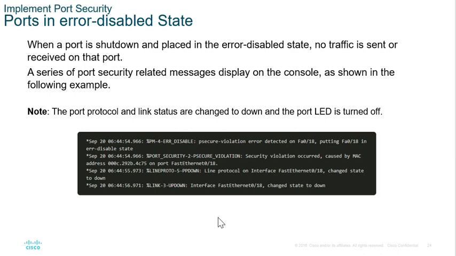Bila ada violation, kalau in this mode, the port will be placed in an error disabled state. So dia tak akan hantar traffic. And yang paling penting, dia akan log, hantar message kepada system log, so that the administrator will be alert that there has been a security violation. Lagi satu petanda dekat physical layer adalah the link status will be changed to down and the port LED will be turned off. Dia tak menyala.